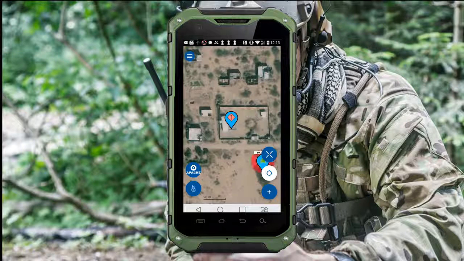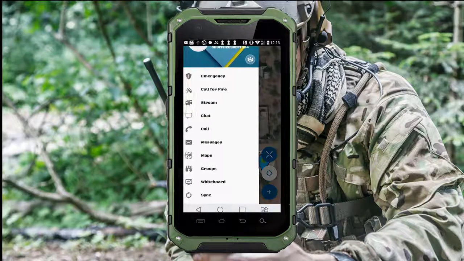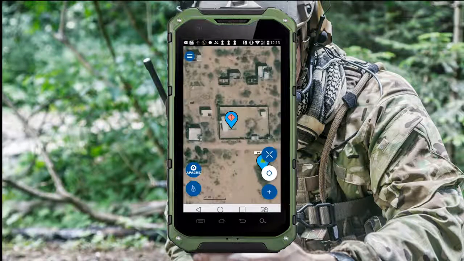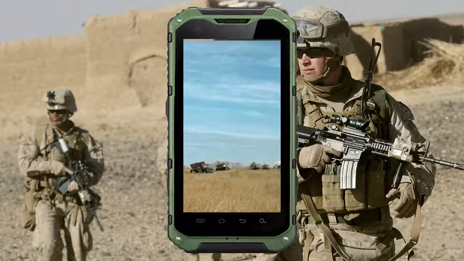Rick 7, we have position of shooter and will provide cover. Shooter is down. Fireteam 1 is clear, and Rick 7 is rejoined group. Emergency has been cancelled. Command, this is Fireteam 2. We have visual on 6 rocket launch vehicles in Kilo 9.